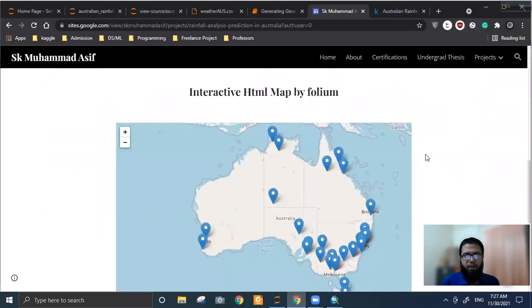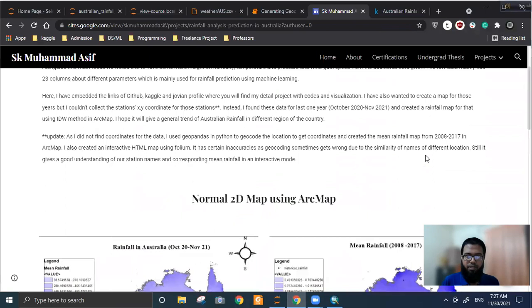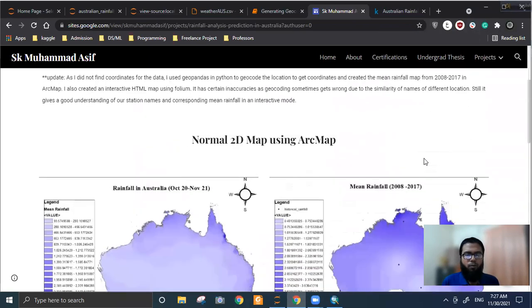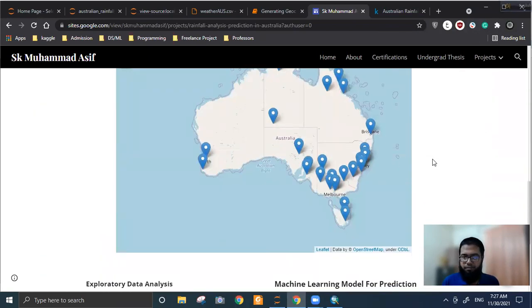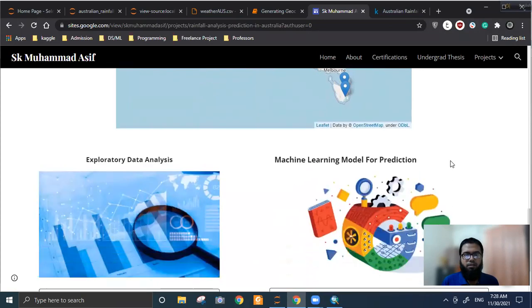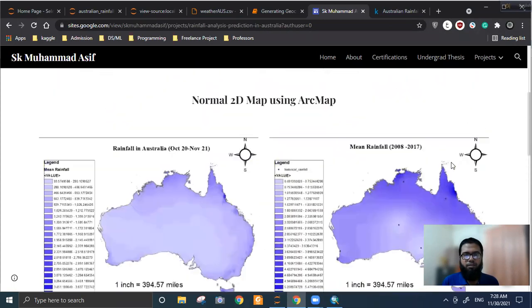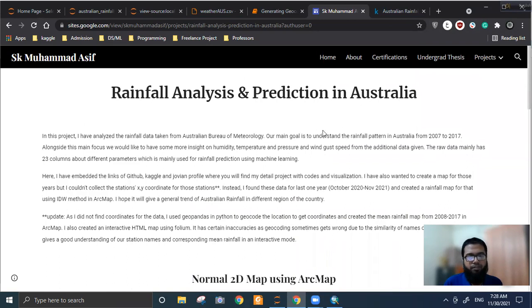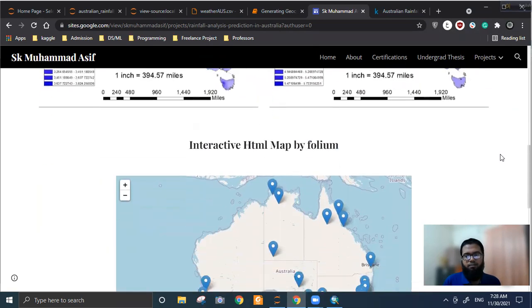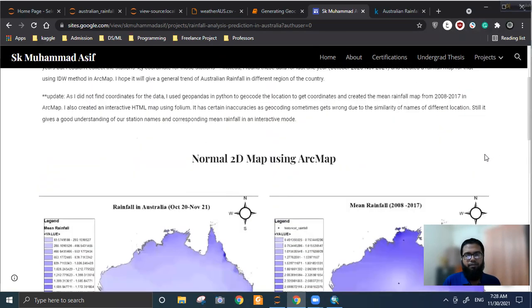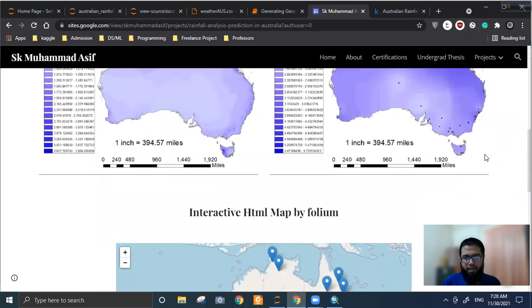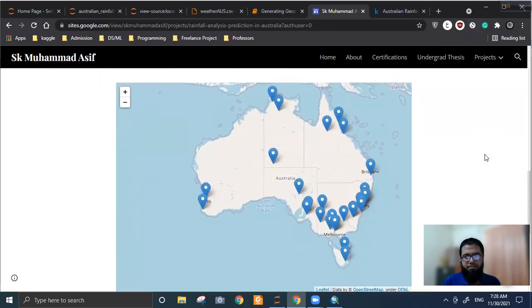So now we are done with the code and done with the ArcMap. Maybe if somebody gives a good suggestion in the comment box, I may try out those as well. So that's all for now in this particular project, rainfall analysis and prediction in Australia using machine learning, and visualization of the rainfall data in ArcMap and GeoPandas, Python, and folium.